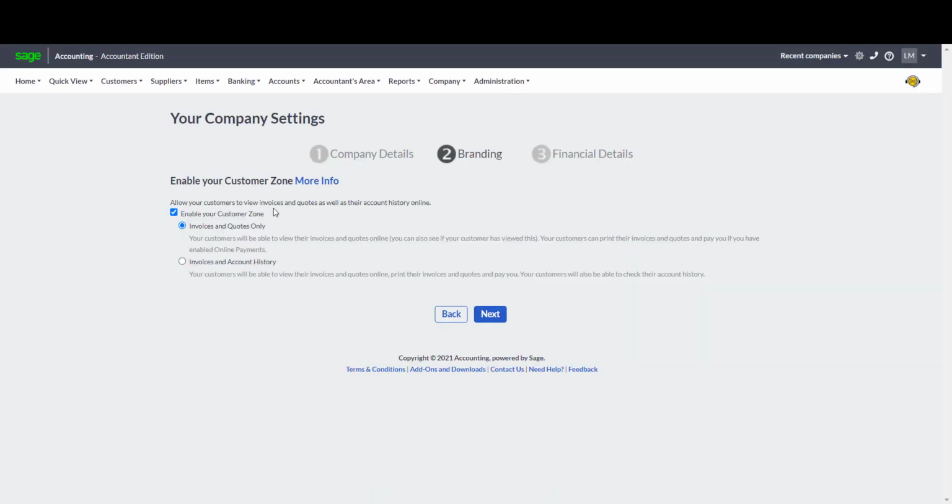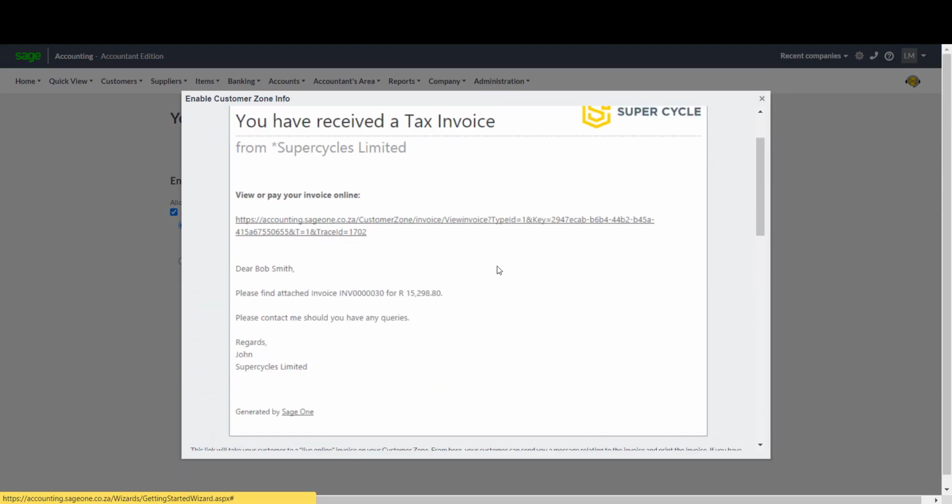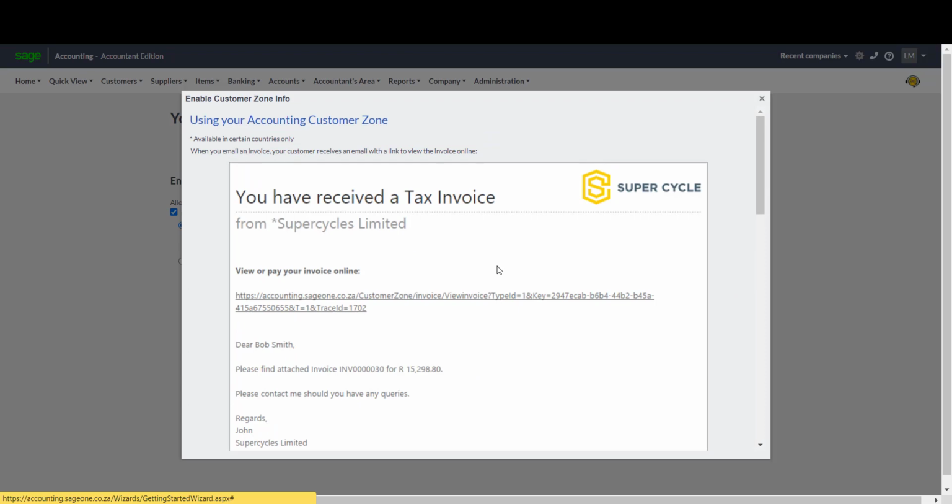There's another aspect in your branding where you can enable the customer zone. This will enable your customers to see their invoices online. Just bear in mind, it is only available in certain countries. Your client will also be able to view their statements. Your clients would be able to see the invoices that have been issued and payments that they have made.